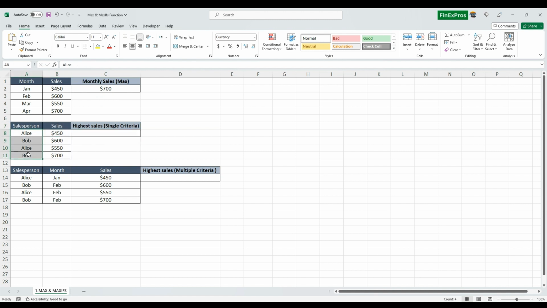Say we have a list of salespeople and their corresponding sales figures. Now, suppose we want to find the highest sales made by Alice. We can use the MAXIFS function for that. Here's how it's done. Here is the salesperson list and their sales figures.